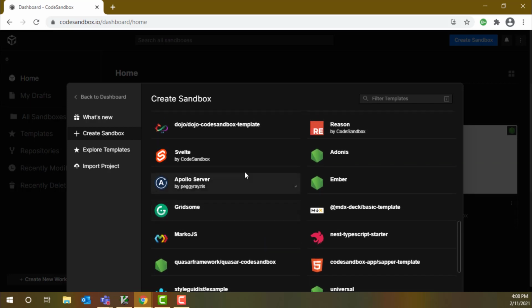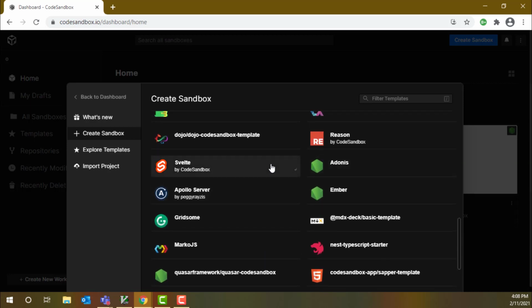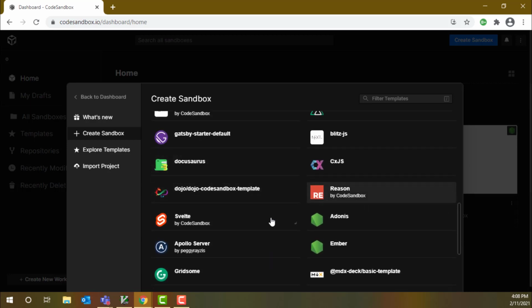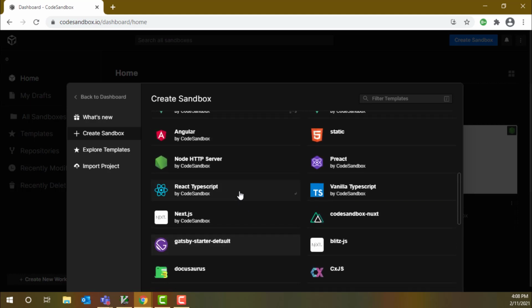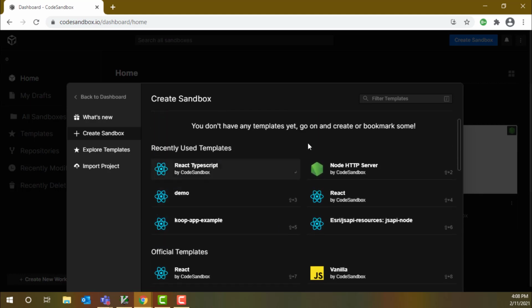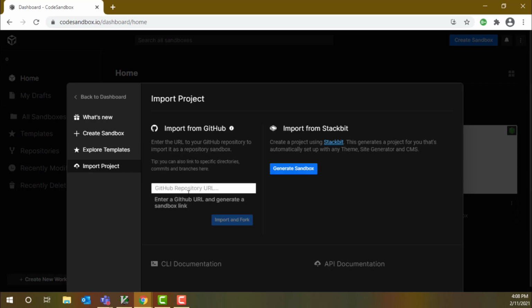You can see they're basically based around JavaScript frameworks, things like Reason, Svelte, Angular, things like that. They also do have a Node HTTP server, so you can do server-side coding, things like that as well. If you have a GitHub project or you see another GitHub project online, you can actually import that GitHub project into Code Sandbox just by pasting in the URL in here.